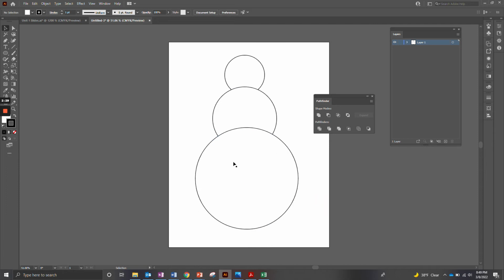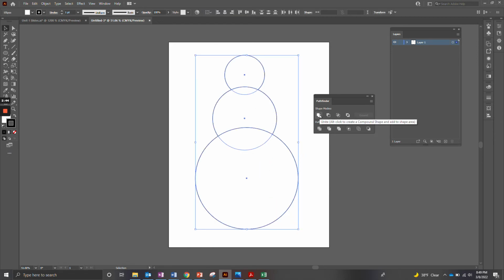But let's say I just want the outline. Each of these is overlapping. Okay? Big hint, it has to be overlapping. I'm going to select all of these with my selection tool, all highlighted, and I'm going to click on Unite and watch how it unites all three shapes. Now, this is one automatic shape. So that is the Unite tool. Now, let's get rid of that.